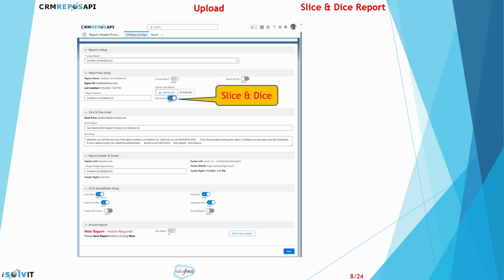Section 5, the spreadsheet setup. Here you define how the final spreadsheet will look and print. CRM Repo API supports autofilter, freeze first column, fit to print, landscape orientation, and standard tabular layout options. If additional security is required, you can enable the optional encryption setup, which encrypts the final XLSX using a code you provide.